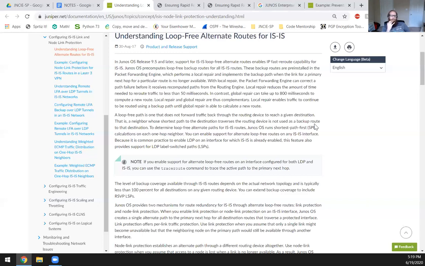That is, a neighbor whose shortest path to the destination traverses the routing device is not used as a backup route to that destination. To determine loop-free alternate paths for ISIS routes, Junos OS runs shortest path first (SPF) calculations on each one-hop neighbor.